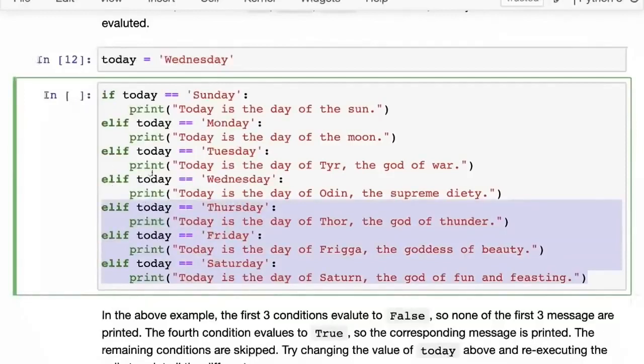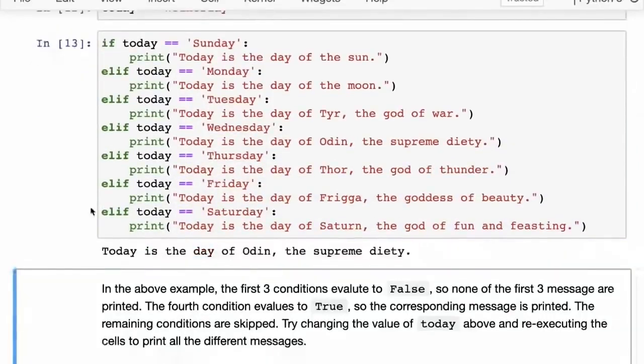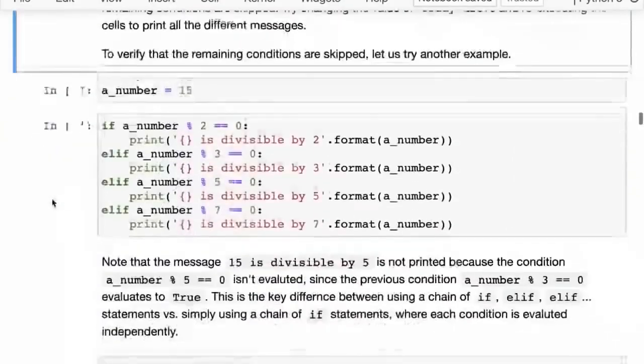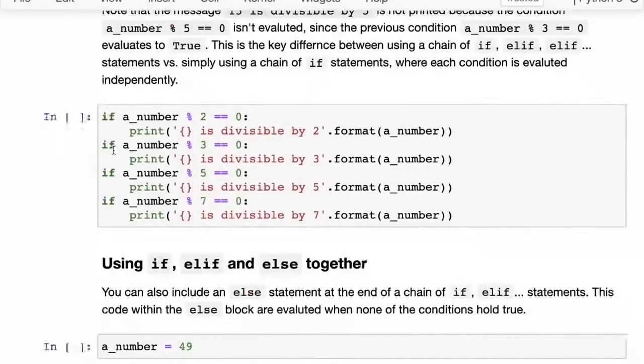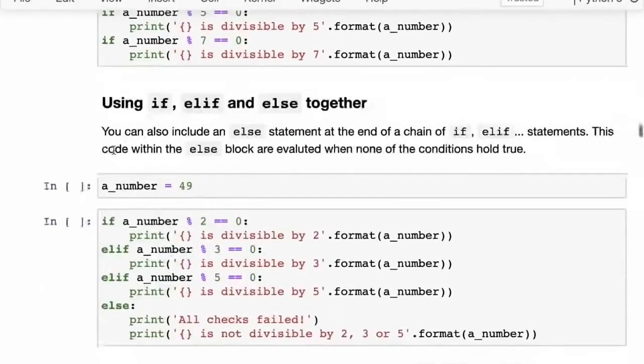Keep checking conditions until the condition is true. When the condition is true, execute the statements inside that block and then ignore the rest. Okay. And there are a few details here about elif and how it is different from simply using a bunch of chained if statements. So I will leave that for you as an exercise. So here we have tried the same thing with if elif, and then we've tried the same thing with just a bunch of if statements.